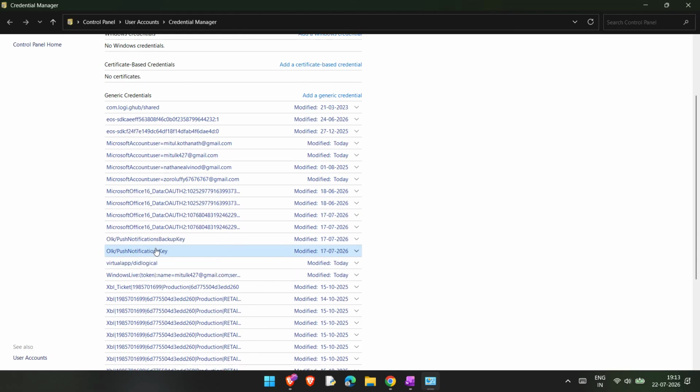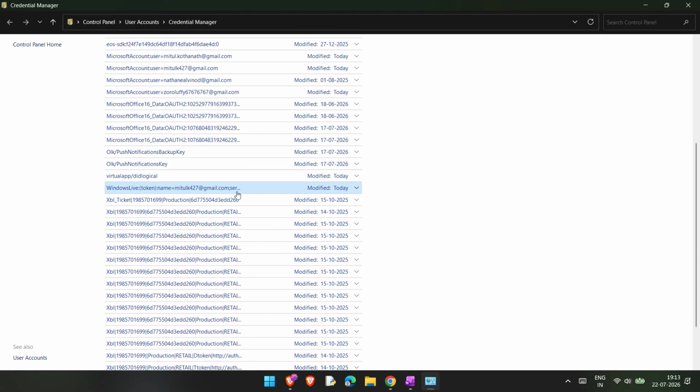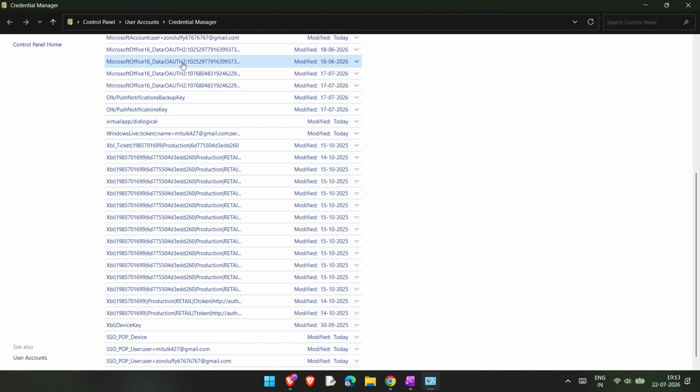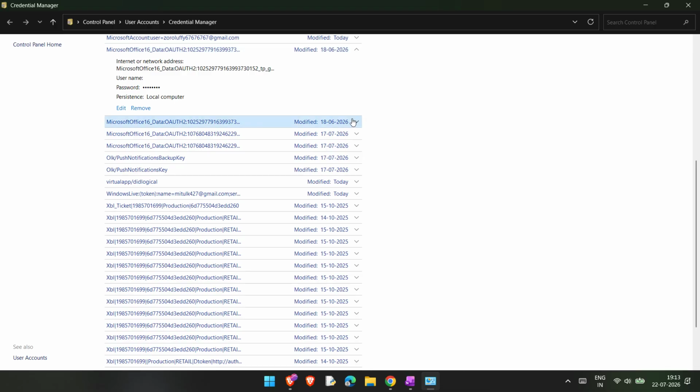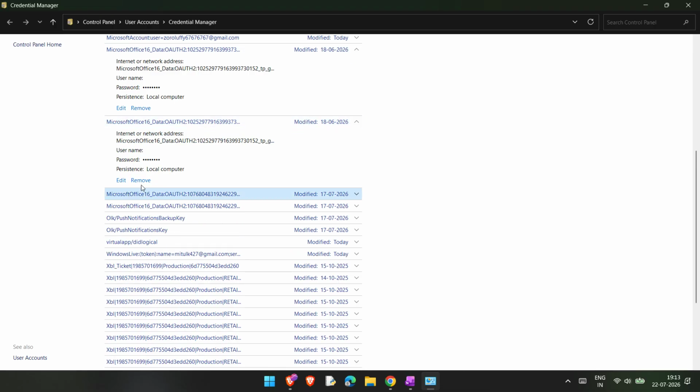Now look carefully for any entries that contain Microsoft Office 16, OneNote, or Office. These are the saved credentials that may be causing the sign-in problem. Click each related item and then choose Remove. If you see more than one entry connected to Microsoft Office or OneNote, remove the ones clearly linked to your account and Office sign-in. Once those credentials are deleted, close Credential Manager and restart OneNote again.